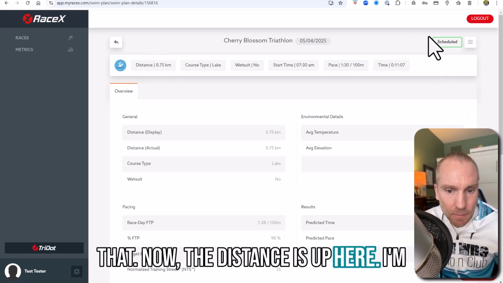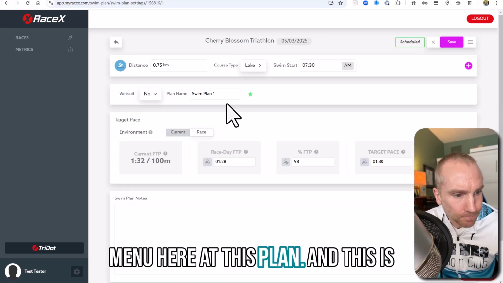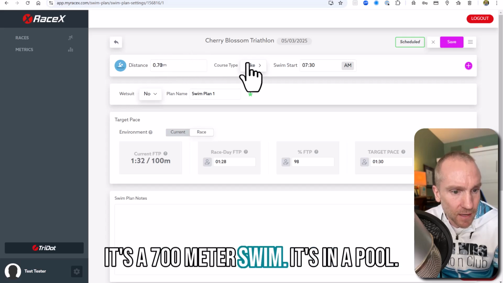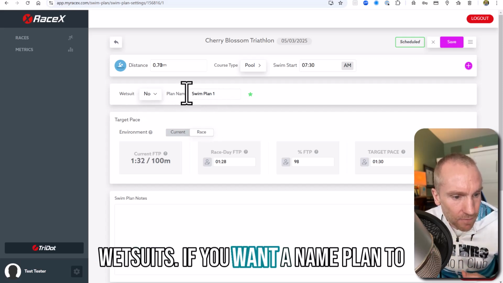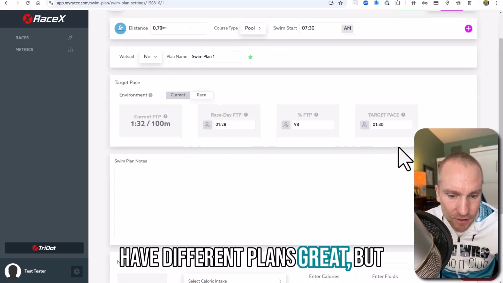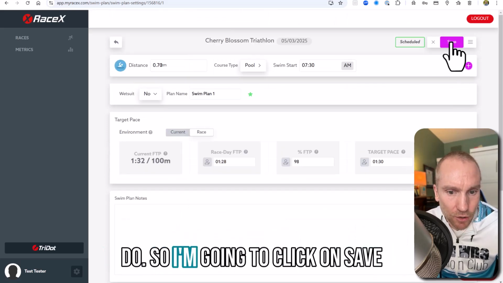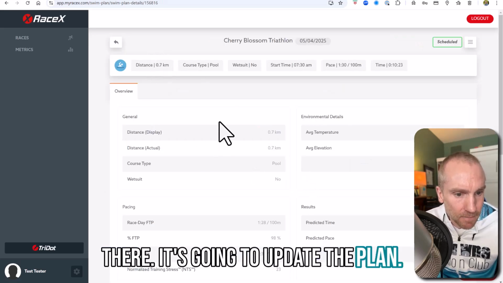Now, the distance is up here. I'm just going to click on the hamburger menu here, edit this plan, and this is where I can make my adjustments. So it's a 700-meter swim. It's in a pool. Again, start time if you like, no wetsuits. If you want to name a plan to have different plans, great. But that's pretty much all I'm going to do. So I'm going to click on save there. It's going to update the plan.